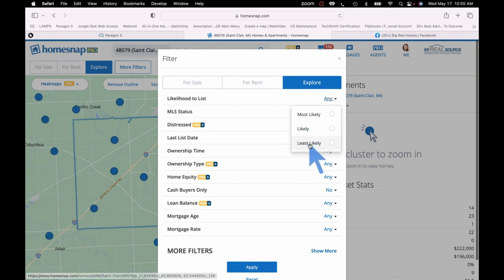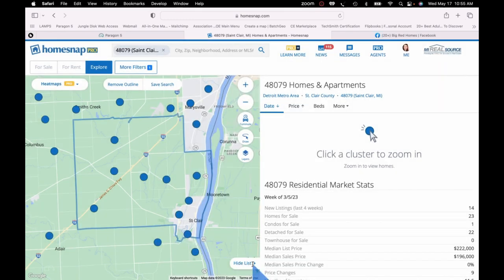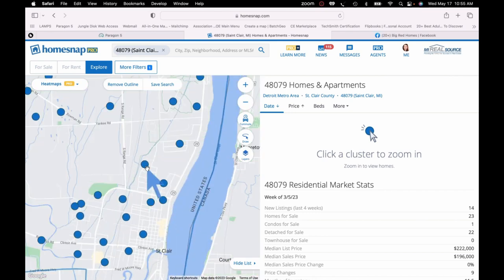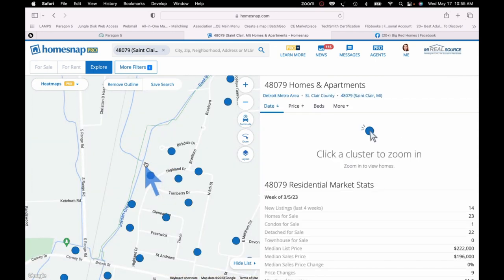I don't want those who are least likely. I'm not looking for those. I'm not looking for likely. I'm pulling the cream of the crop right now. Most likely to list in my zip code because I can't afford to mail everybody. And let's apply that filter. So now we have clusters. So it'll say click a cluster to zoom in. So let's go right over here, closest to home. See what we have here. I'll click. Oh, right in my neighborhood here. Okay.